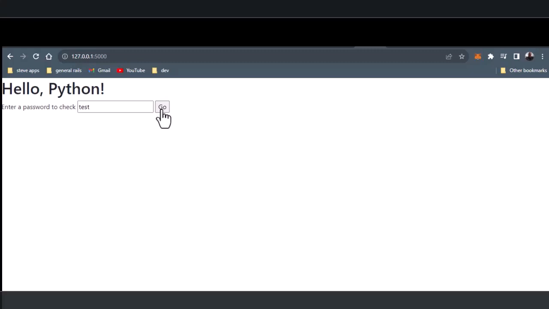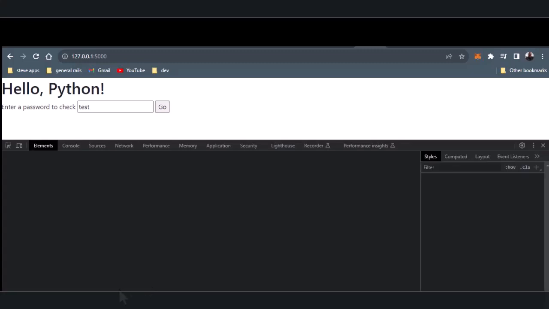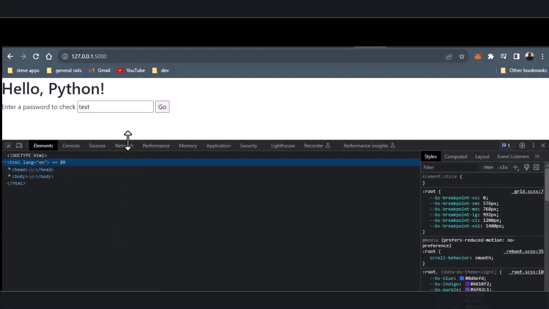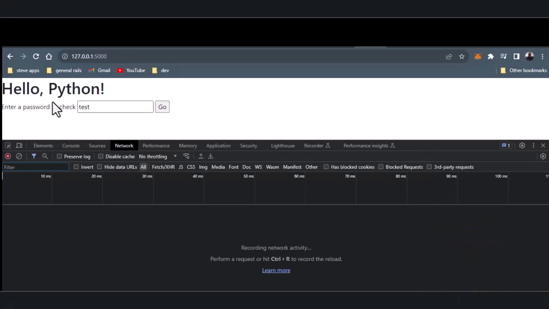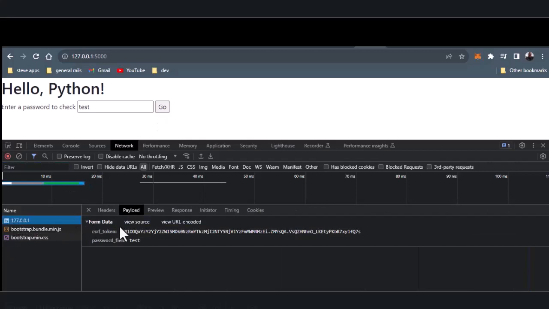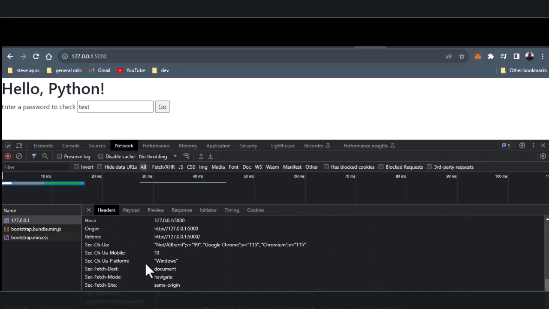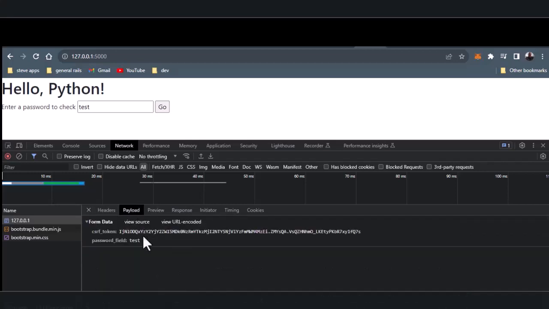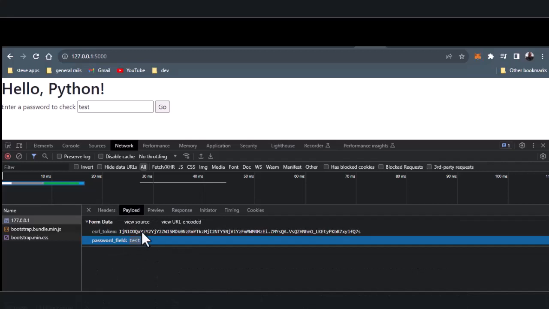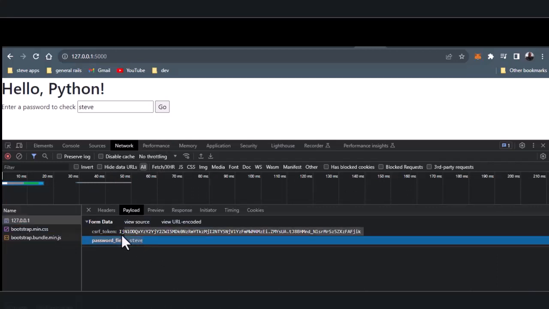Let's try test. Submit, and nothing happens, but I want to show you that if we go into inspect and go to network, I'm going to send that again. Then if I click on the URL and headers, payload, there you go. We got test and we got our CSRF token. So if I put in Steve, you can see we're getting that.